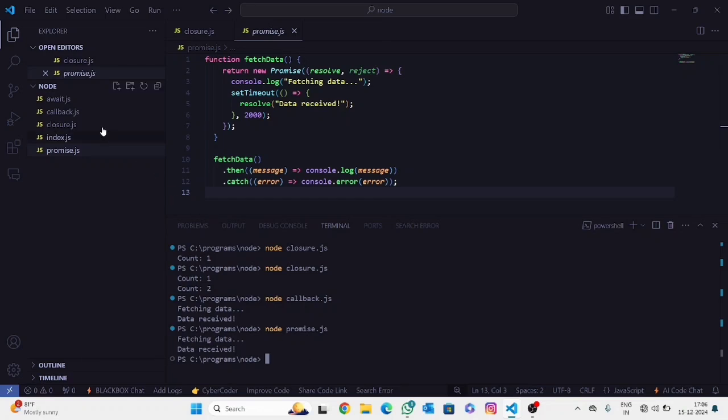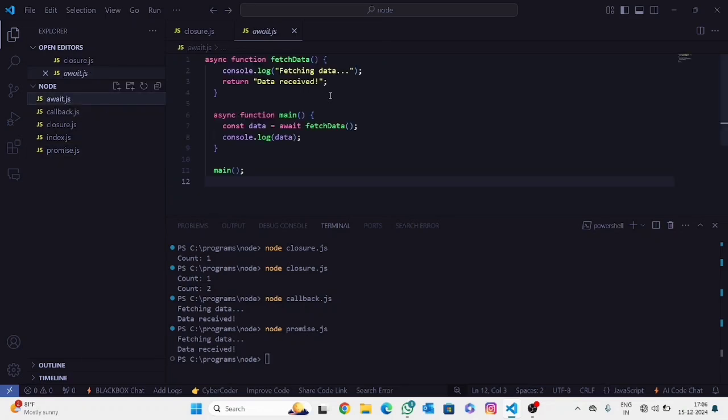And another is the async or await function in JS. This topic is about async or await. Async or await is a cleaner way to write asynchronous code. It makes our code look like it's running in a step-by-step manner, showing what is completing first and which step will be completed next.